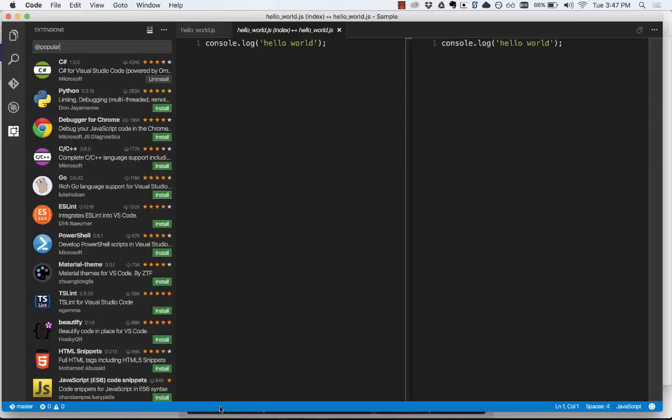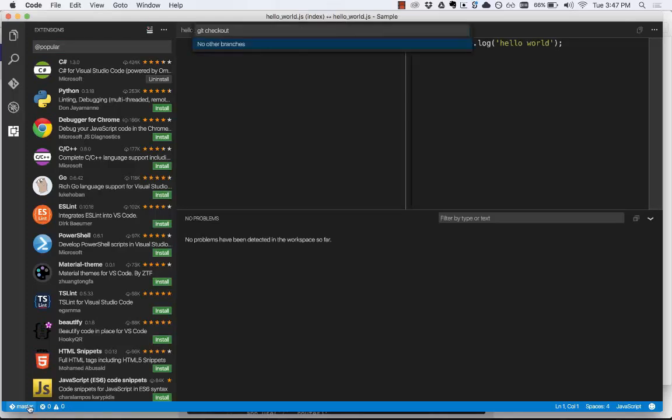The bottom bar is the status bar. Here we can see different things that are specific to the open file, including errors and warnings, the branch that we're on, the line number and column number of our cursor, spaces and tabs, and the language syntax for the currently selected file. Well, that's a quick tour of the structure of VS Code.